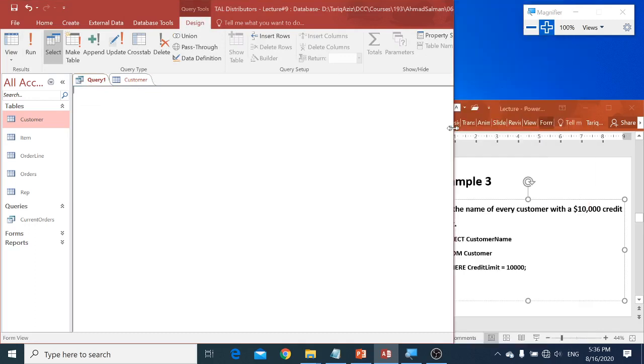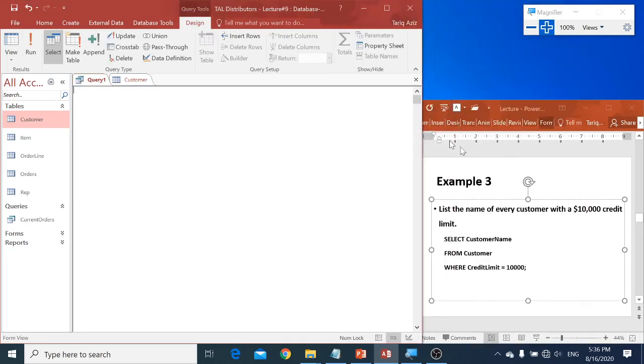So the statement is, I want to list the name. So select customer name from customer. Now we display the name from the customer table, so we specify both things. Now is the condition. What is the criteria? Credit limit must be equal to 10,000. So I will be saying where credit limit is equal to 10,000.